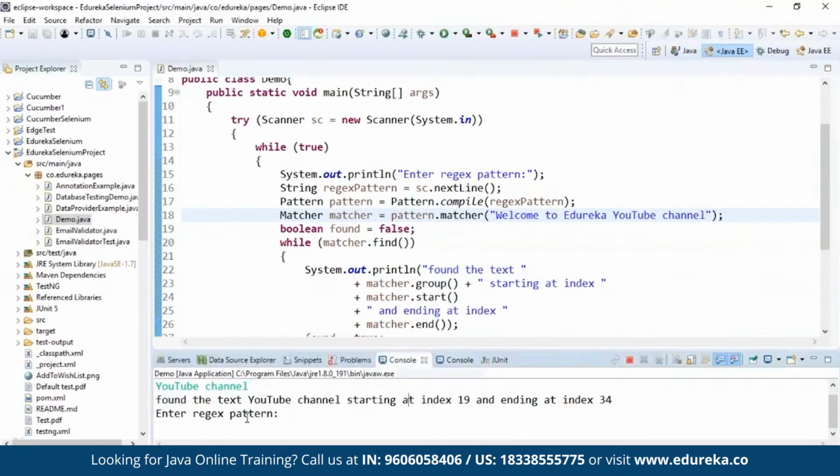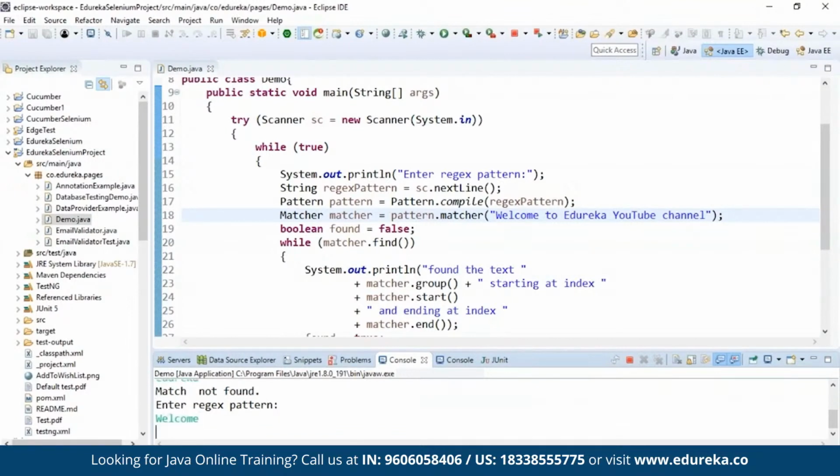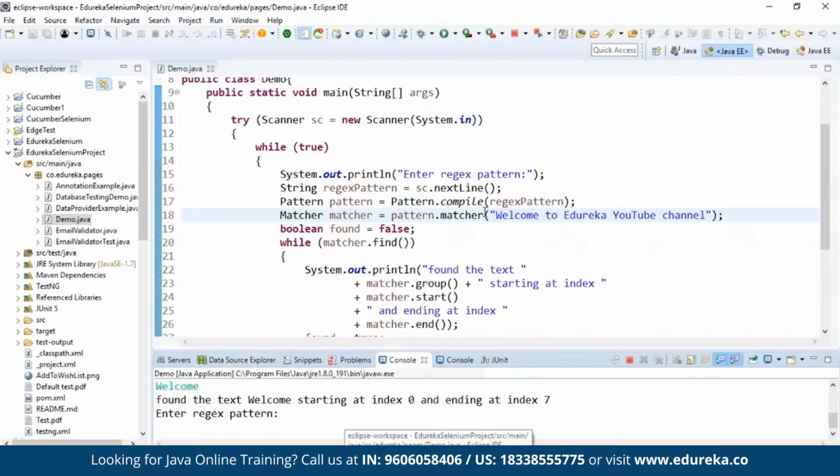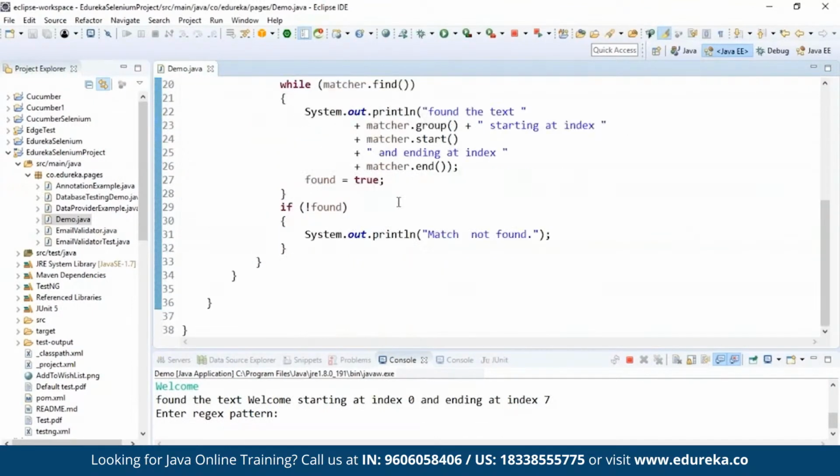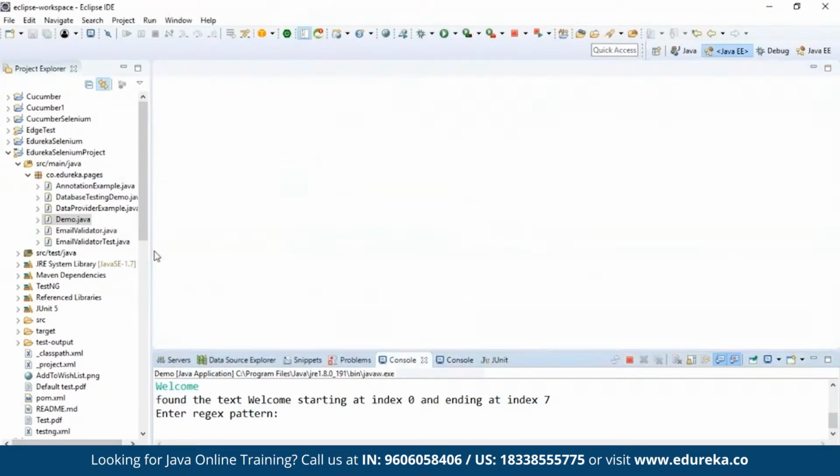Again, if I enter the pattern Edureka and keep it in small case, it says match not found. Even the case sensitivity matters. No matter if you give the same string, the case sensitivity matters a lot. If I give welcome, it says it is starting at index 0 and ends at index 7, correct? So this is how you can match the pattern with the given input string. This is all about the searcher and the finder.